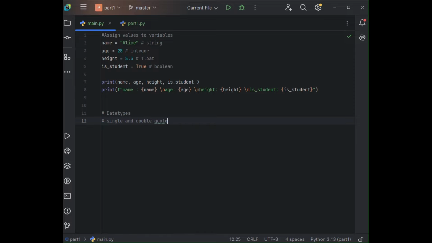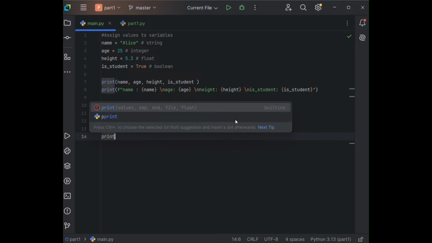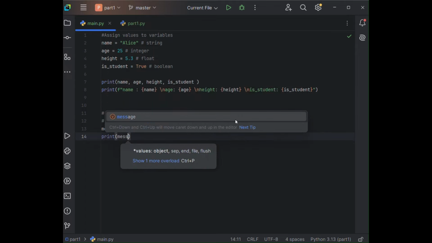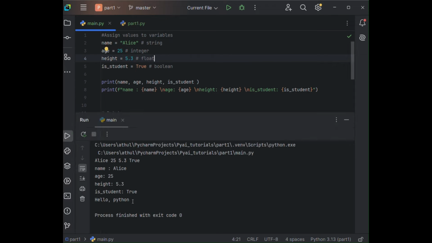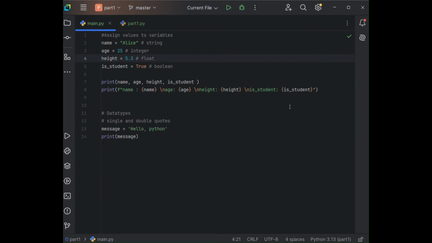Here we use this code: message equals hello Python, print message. Our input is just hello Python, like we got Alice as the input when we used double quotes. Here we use single quotes, and we also get the same output. In each piece of code we are using print to show you the output and how the output looks.